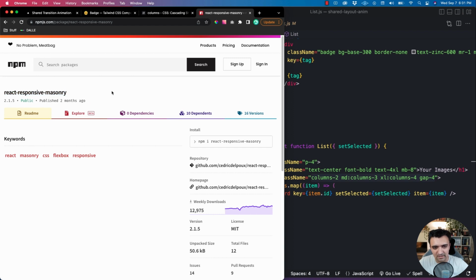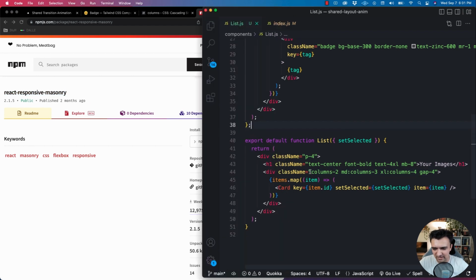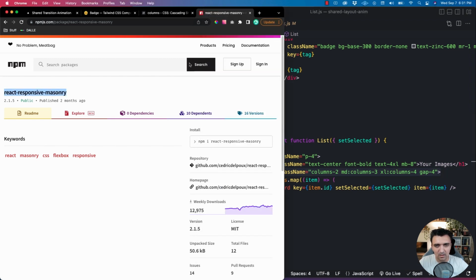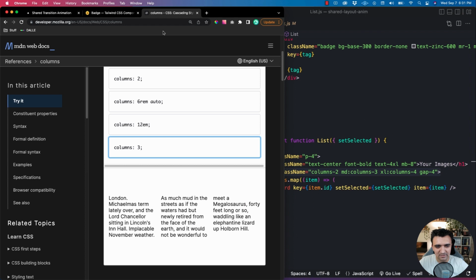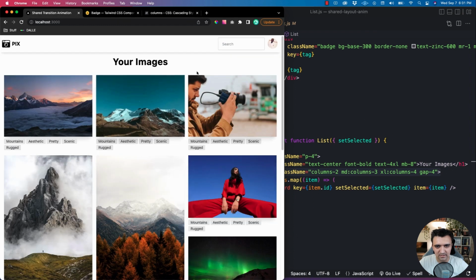So if you wanted to have something that kept your order from left to right, instead of doing this columns layout, you could just wrap it with the components that are given to you from this React responsive Masonry component, and that'll make this super straightforward for you. But yeah, I think that is pretty much it as far as the Masonry layout goes. I think we can go ahead and set up the modal and the transitions now. So let's jump over to that.